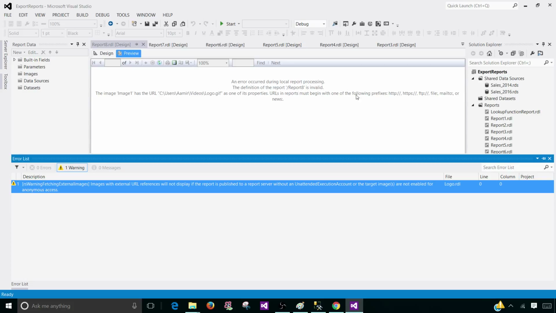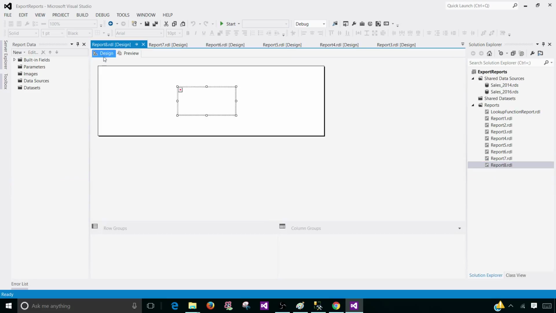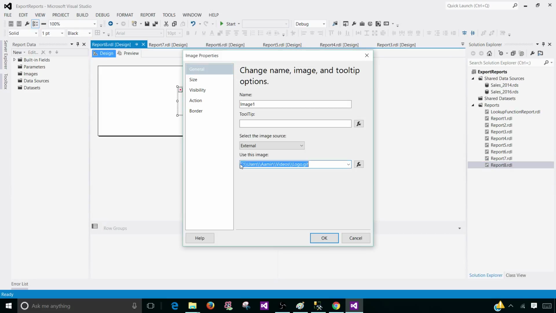So if you are selecting an image from the file system, you have to go back to the image properties, and in the path you have to add file colon. So you will be adding file colon. That's all you need to do, and the rest of the path will be exactly the same. So once you have this whole thing here, you are good.